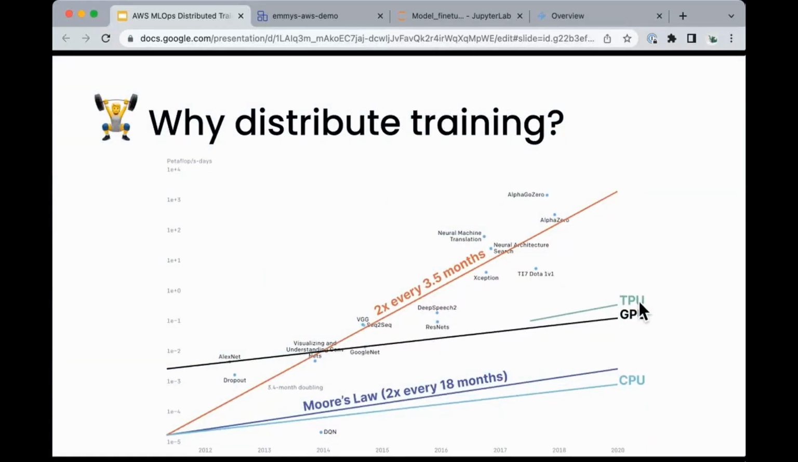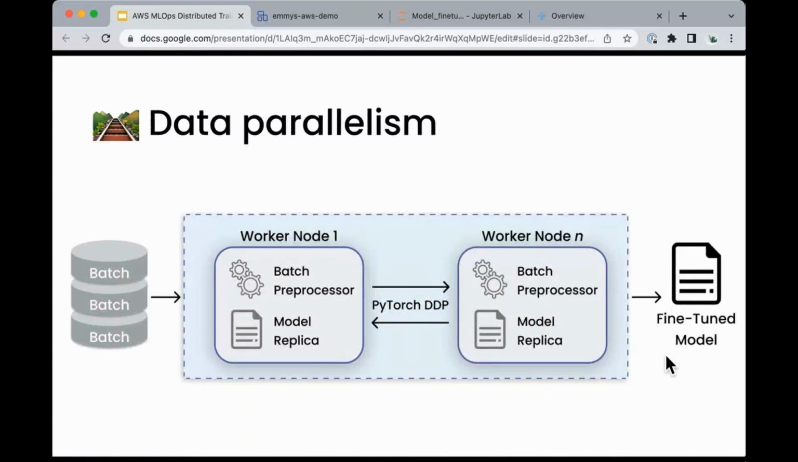So just to recap why distribute training at all, right? This plot is from OpenAI's recent blog on AI and compute, showing that roughly every 3.5 months, the amount of compute required to train the largest models is far outpacing Moore's law. And even if you're doing downstream tasks like starting from pre-trained models, this will affect you. If you're doing hyperparameter tuning, it just compounds the problem.